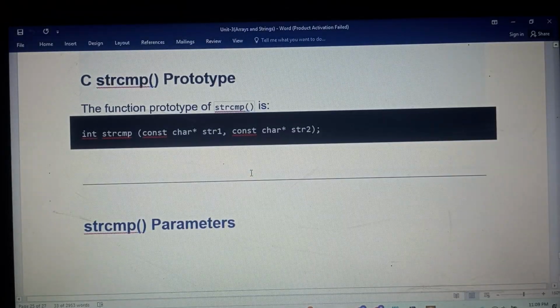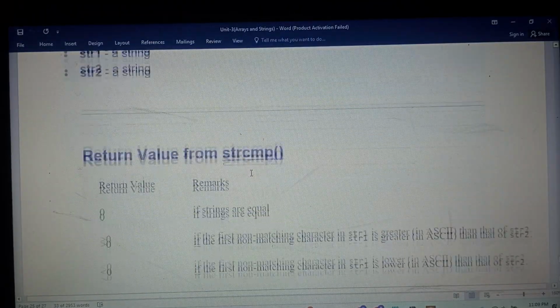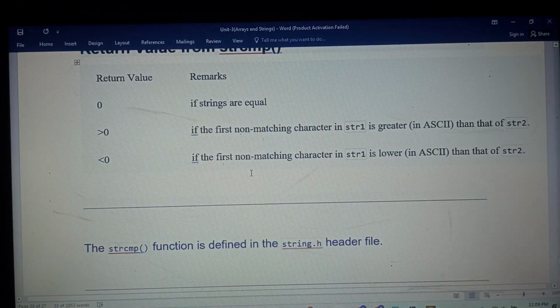String comparison here. It is a very small difference. You have to make a note: I will take two strings, and the remaining you do vice versa. First of all, if the strings are equal, I'm going to get 0 as the output. If the first non-matching character in string 1 is greater in ASCII value than in str2, what I'm getting is greater than 0, nothing but a positive value.